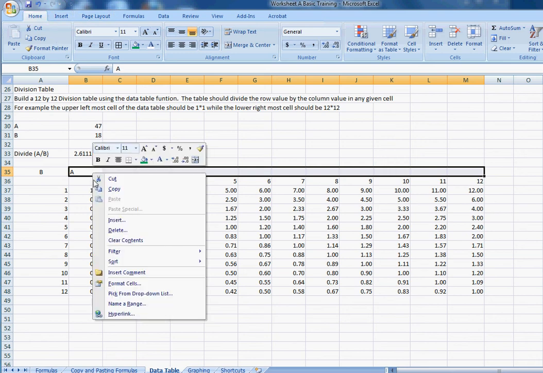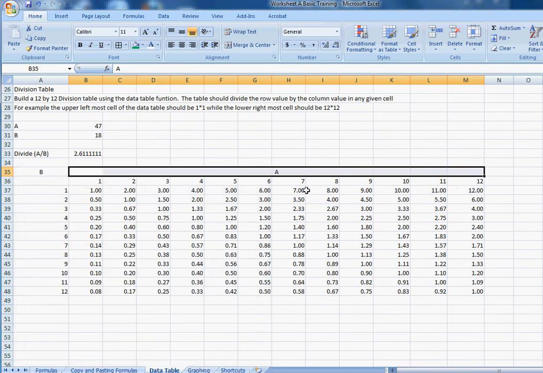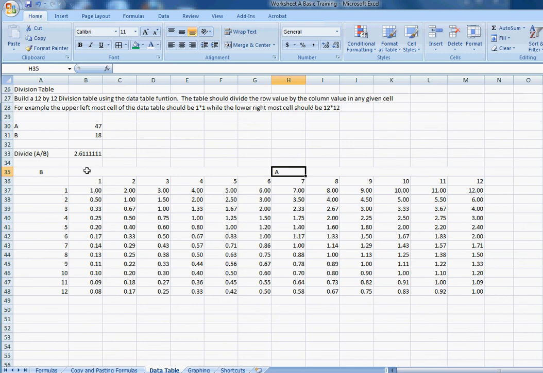If you right click on that and go to format cells, and then click on, where did it go? Oh, here we go. Center across selection. Push OK. That will keep the value in cell B35, but move it over to cell A. The benefit of that is you don't have to merge all the cells together. If you don't know what merging cells is, don't worry about it. That's just a nice trick I thought I'd show you.